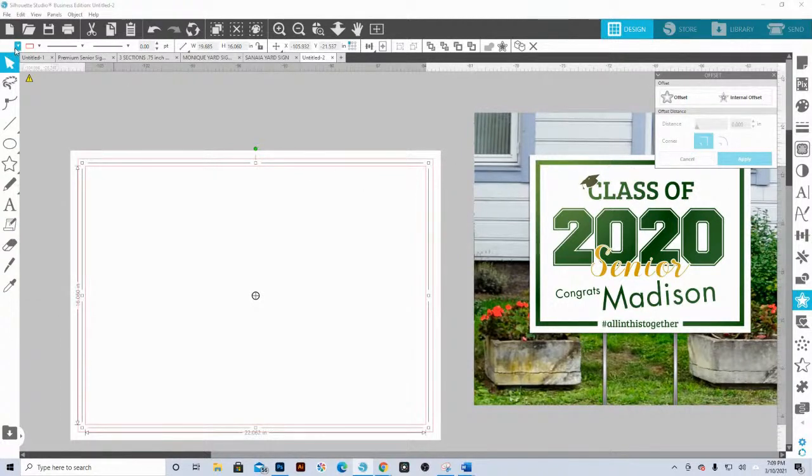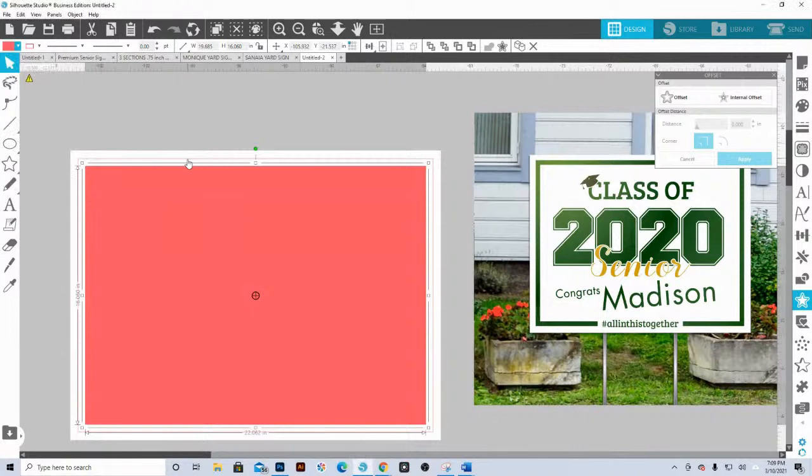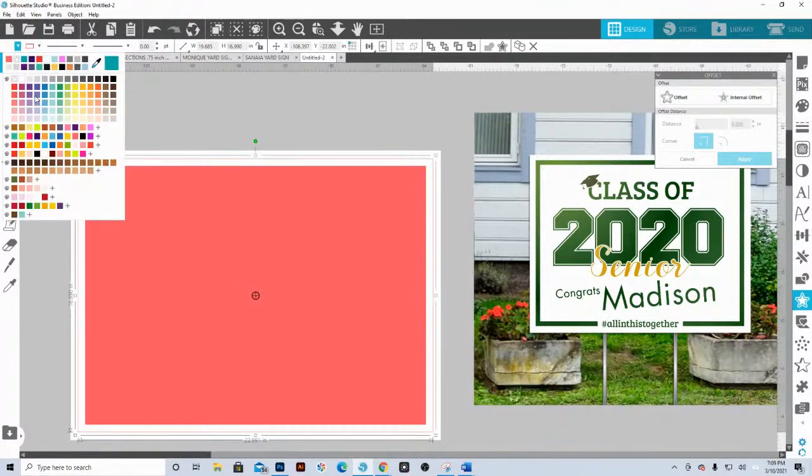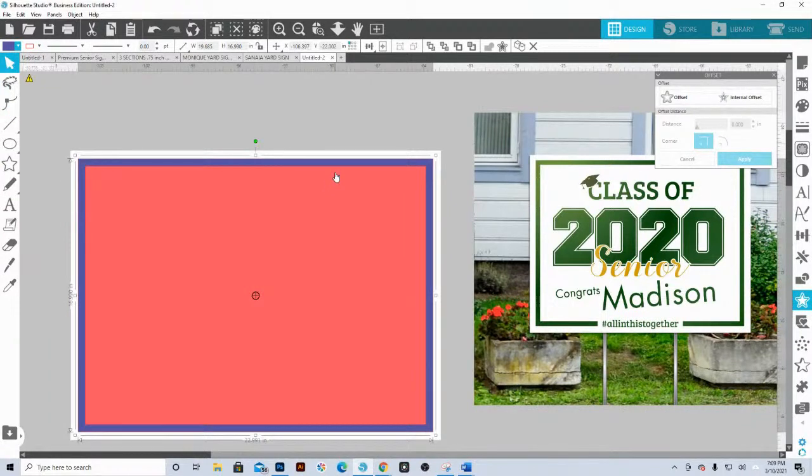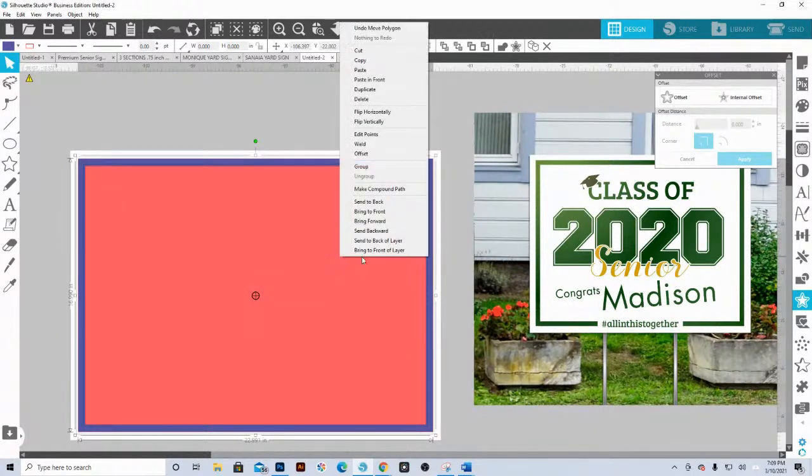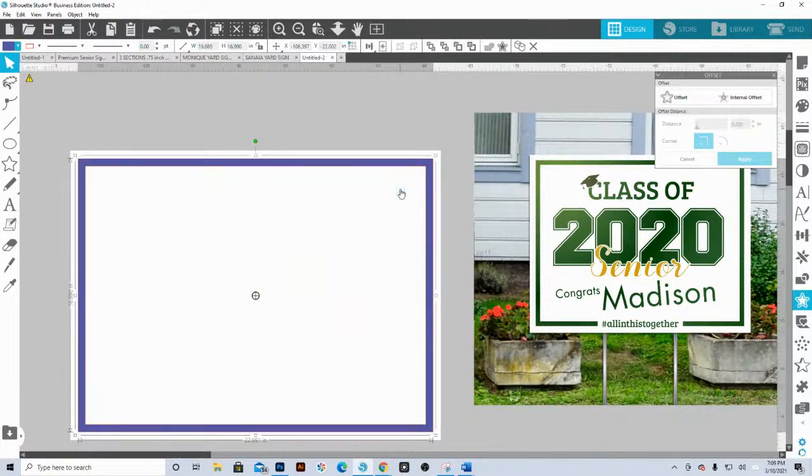For the sake of this tutorial, I'm going to fill these in with 2 different colors so that you can see what happens when you make it a compound path. So I have the purple and I have that coralish, well, pinkish color. I have the purple selected. I'm going to hold down Shift, click on this middle one. You're going to right click and make it a compound path.